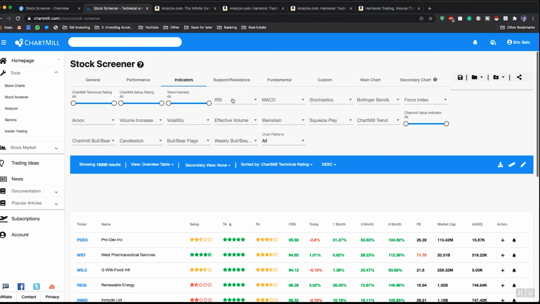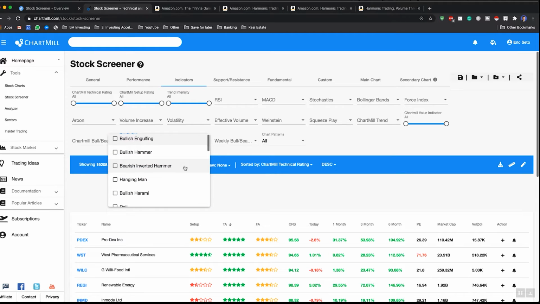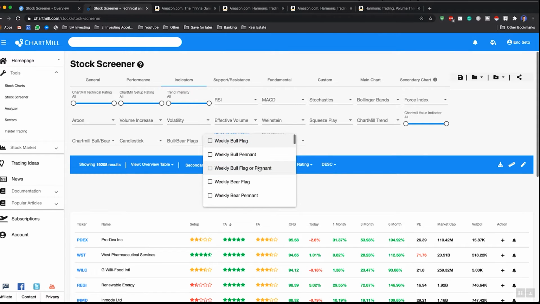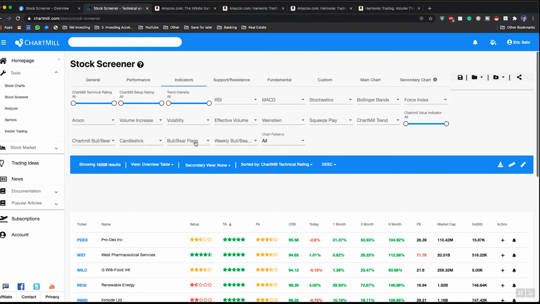So it's actually not on a weekly basis, which you need to take into account. And there are also candlestick patterns, which we know already. I think there are actually more candlestick patterns here in Chartmill than Finviz. So if you want to be more precise, chances are you want to use Chartmill. There are also some weekly formations as well. That is actually good because when you are a long-term investor, you want to look at the weekly indicator instead of the daily ones.